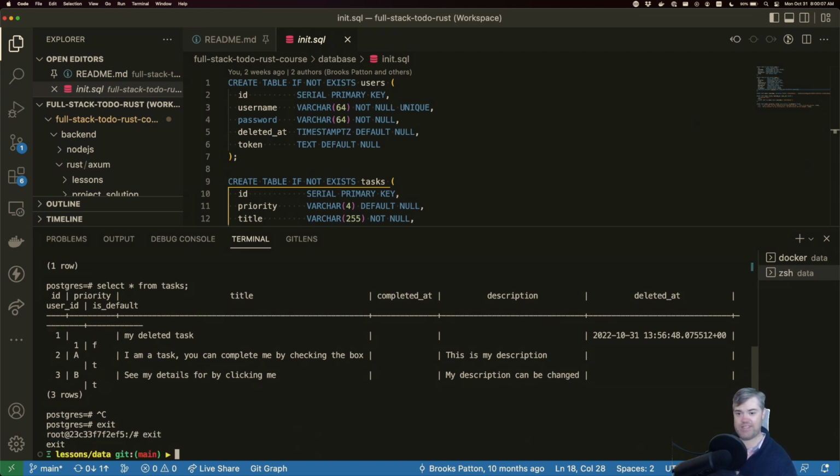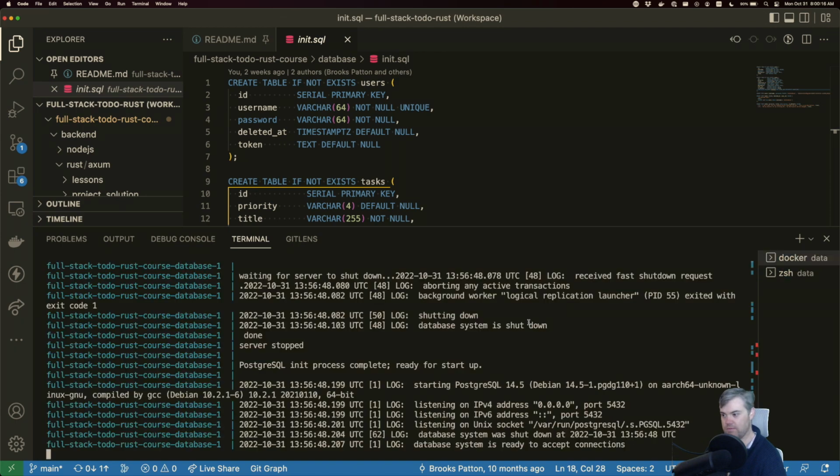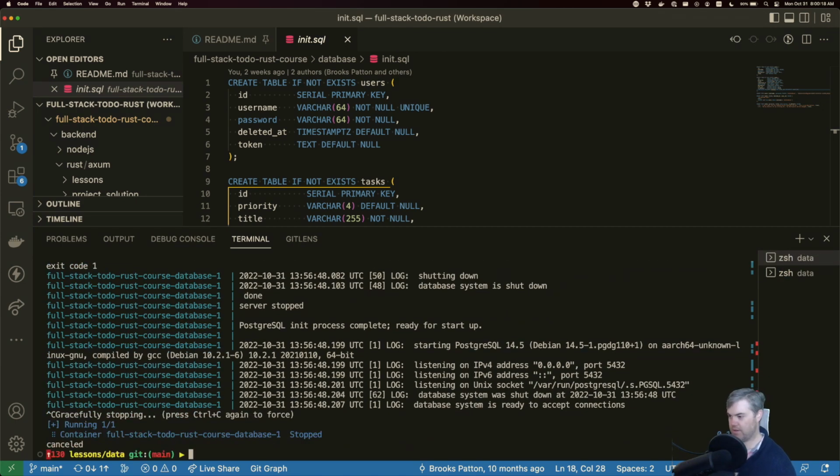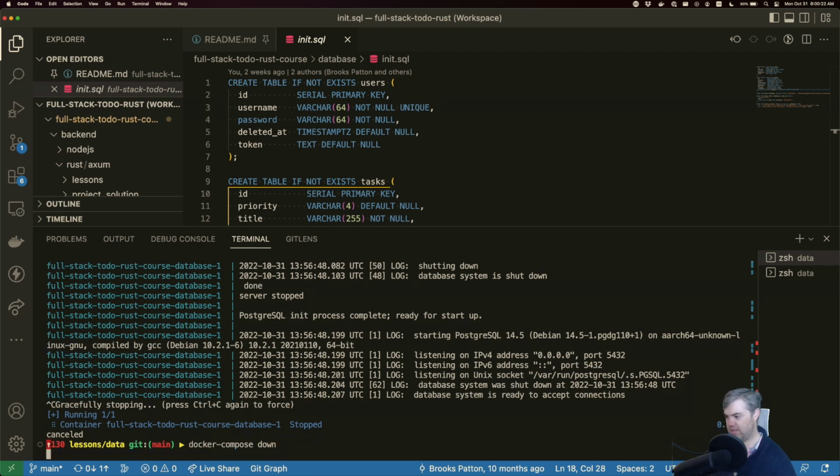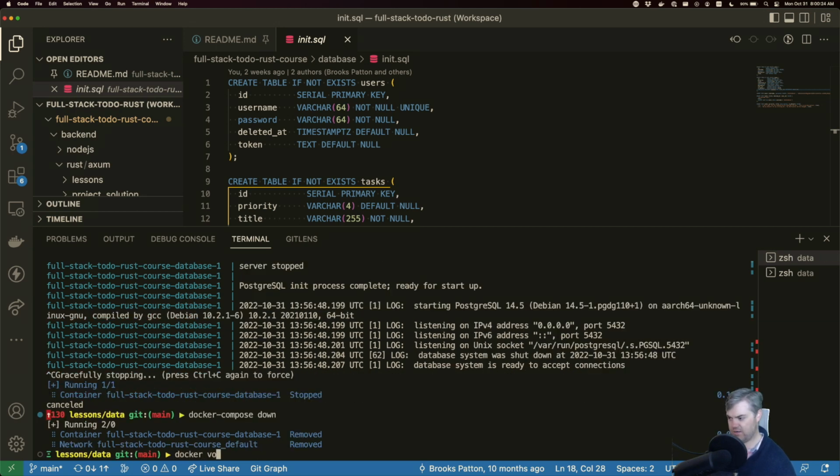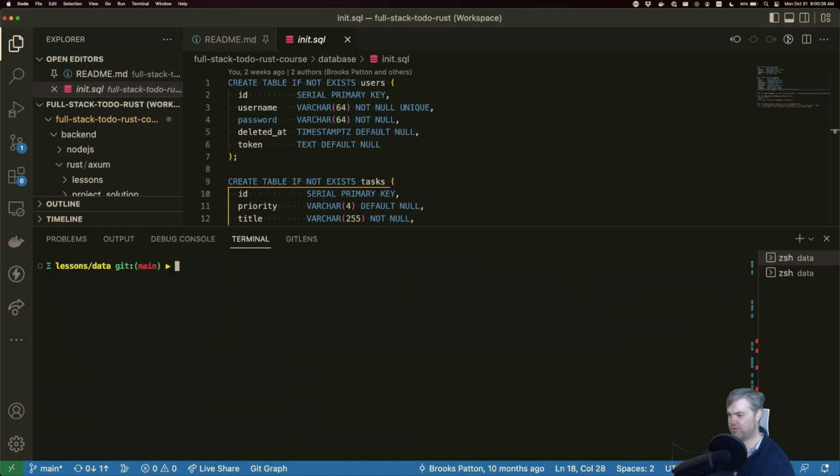Let's go ahead and reset all of this. Okay, so I want to docker compose down and then docker volume remove. Okay, we should be good to go.